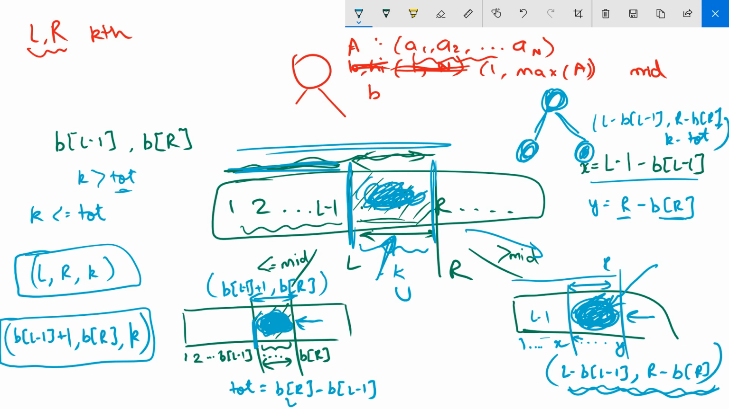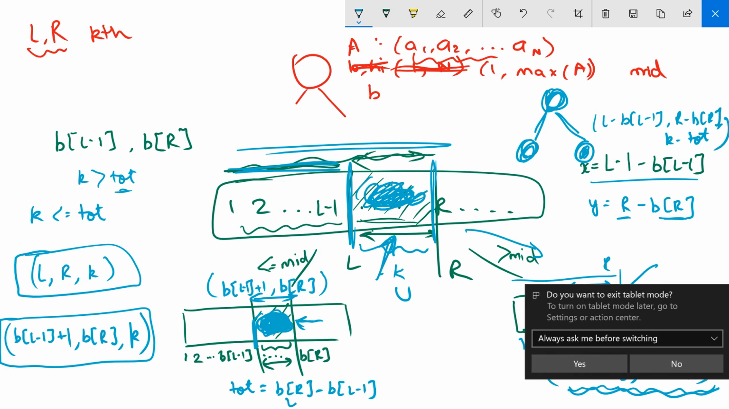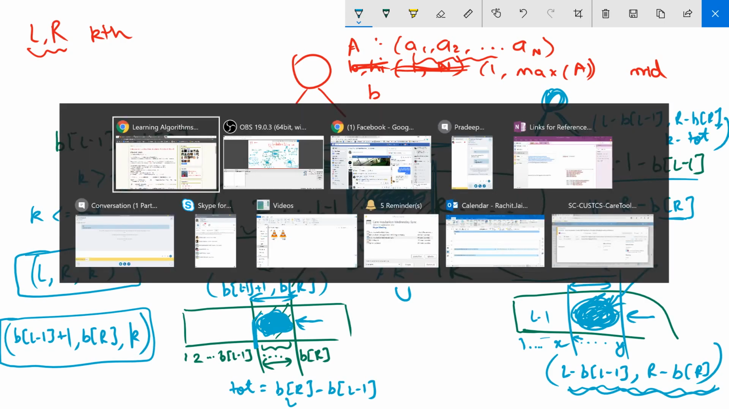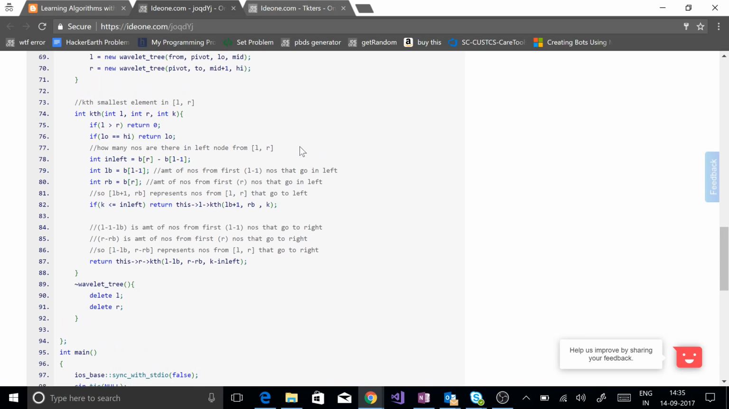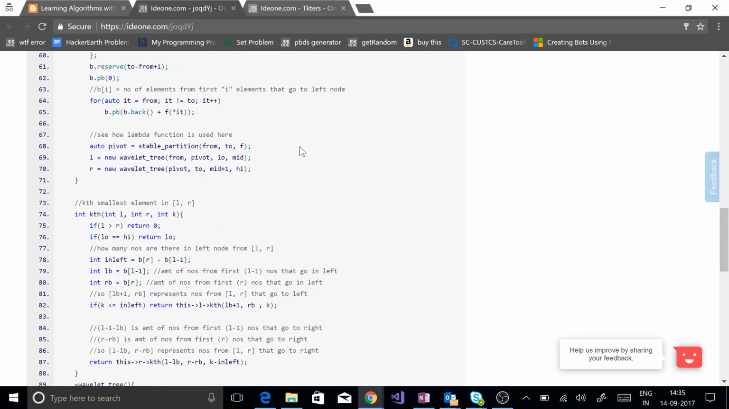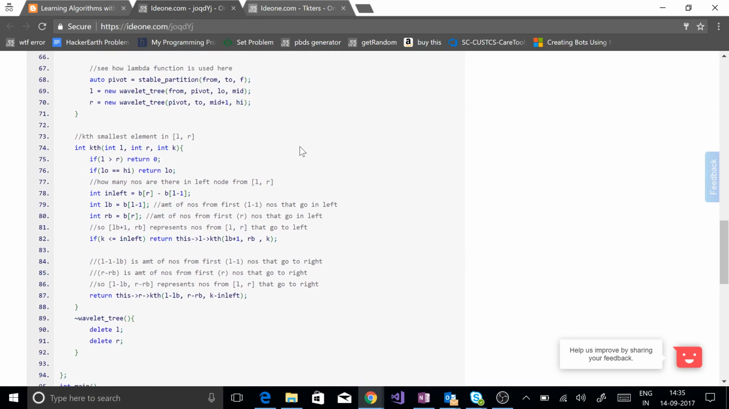So let me now walk you through the code for this, and I think we can discuss the other two scenarios in the code only. So guys, this is the code with comments. See over here, the kth element from the L to R subarray. This is the query. We are presently at the root node.